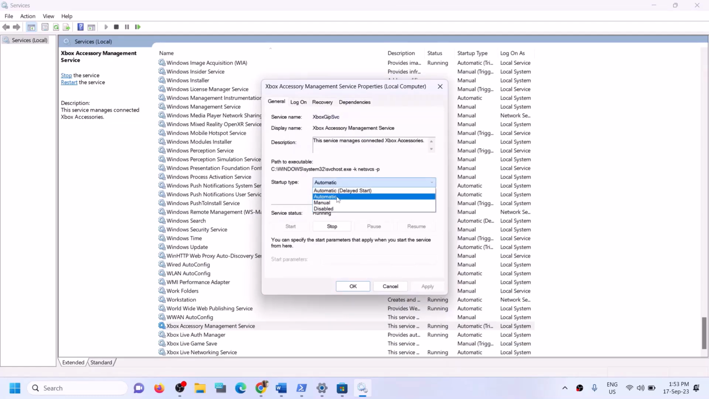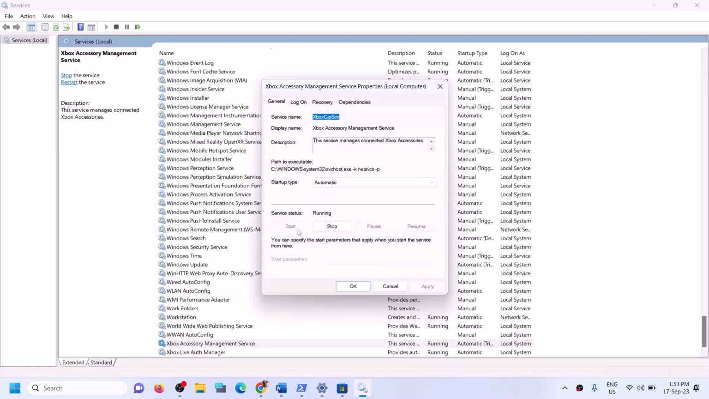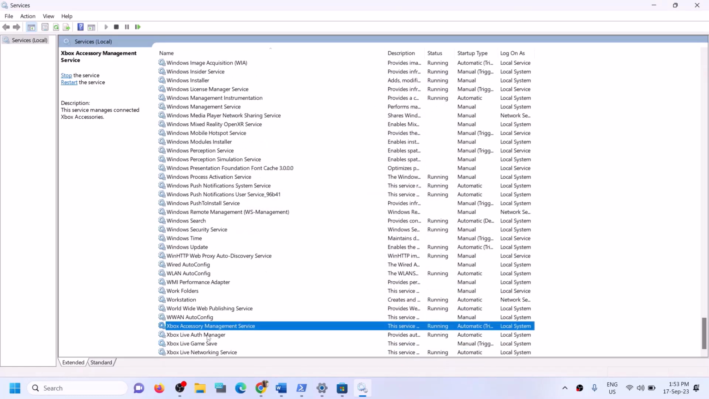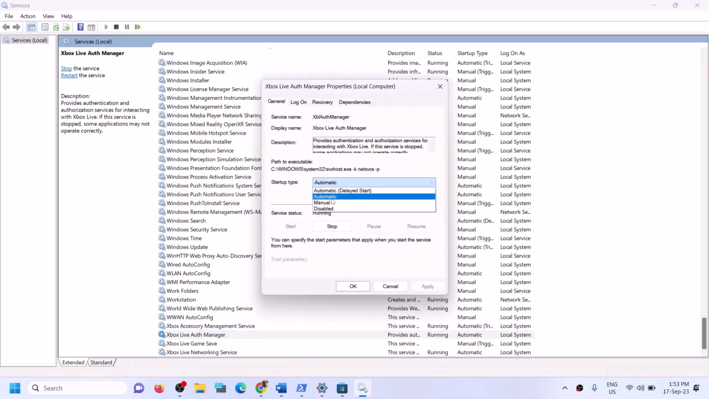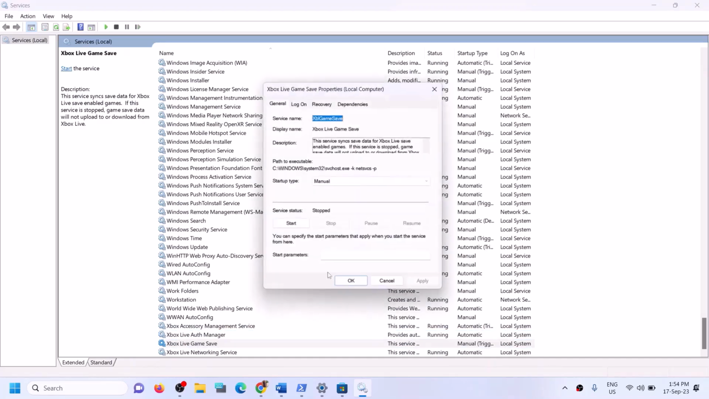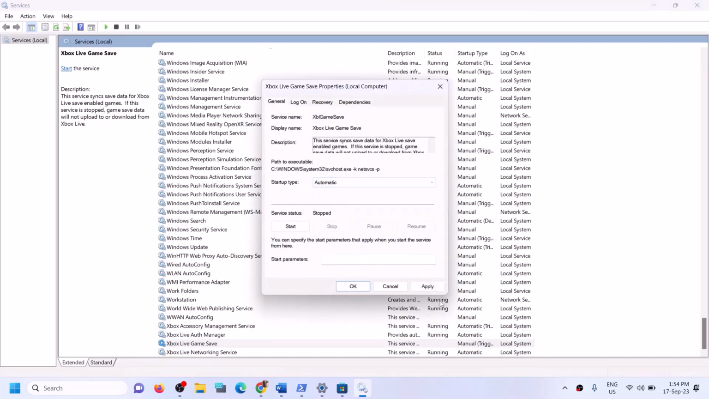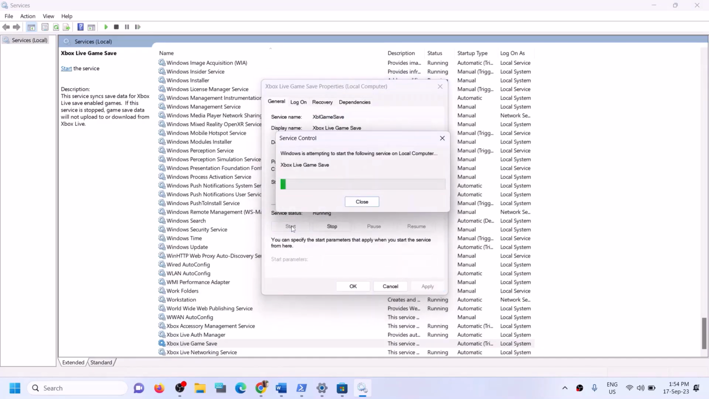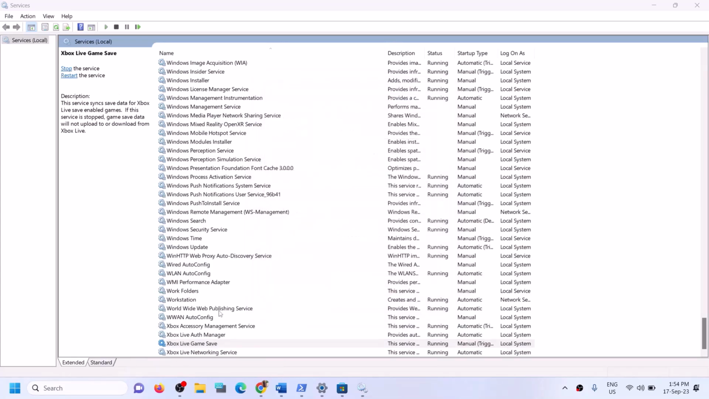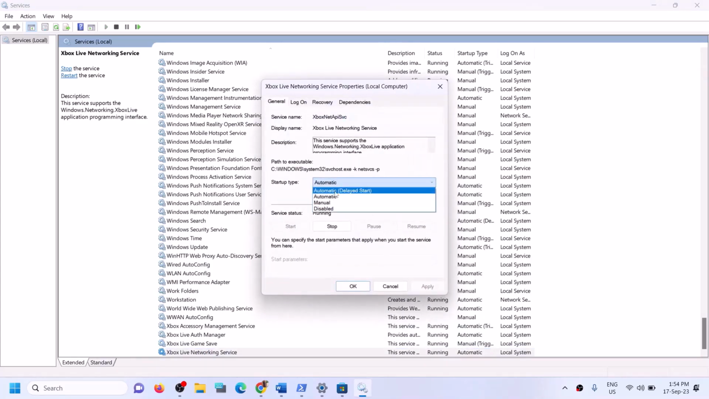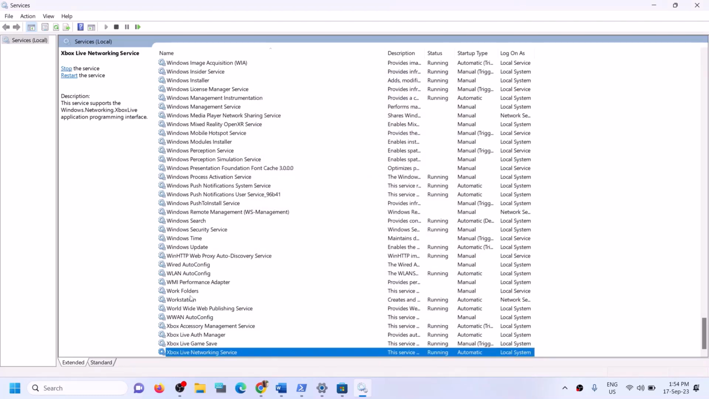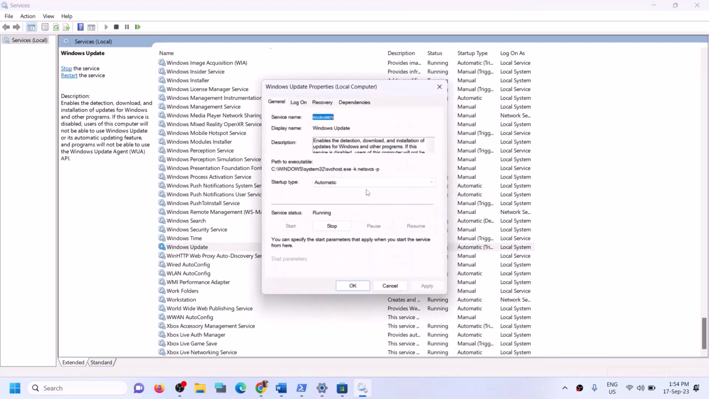Make a double click, set it to automatic, click on apply, click on start if highlighted, and then click on OK. Repeat the same for each of the Xbox services. Now find Windows Update, make a double click on Windows Update, set it to automatic, click on apply, click on start if highlighted, then click on OK.